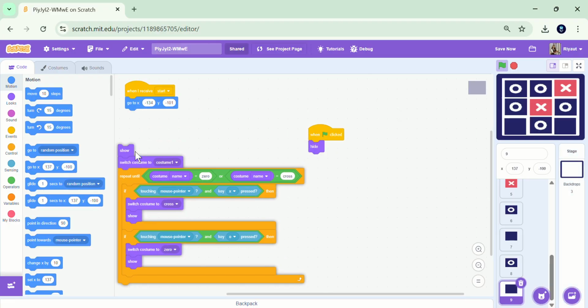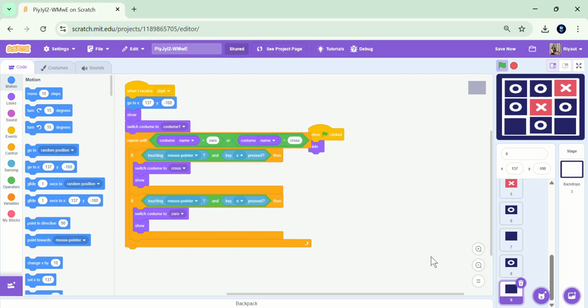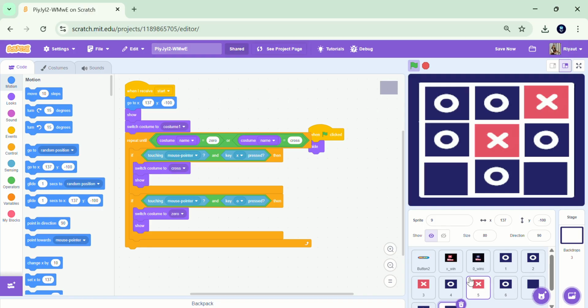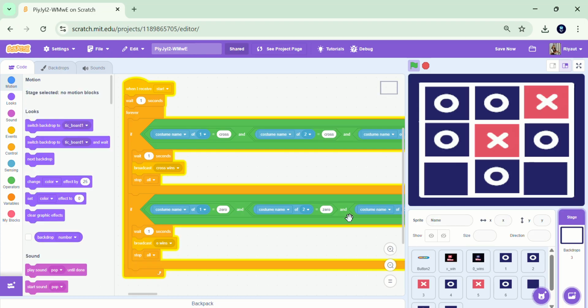Yeah, now it is easily worked. Alright, so we are done with all the XO sprites. And we want to do coding for the X win as well as O win. I already put some code here to broadcast the message.